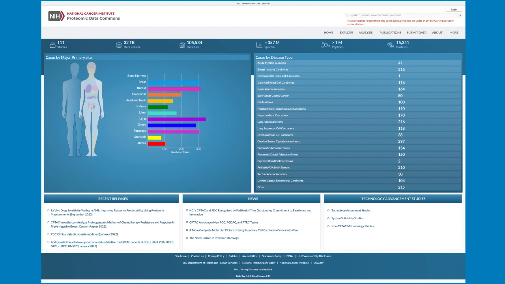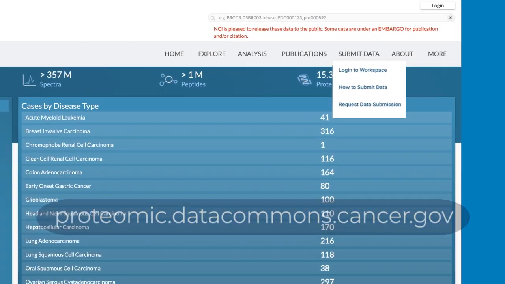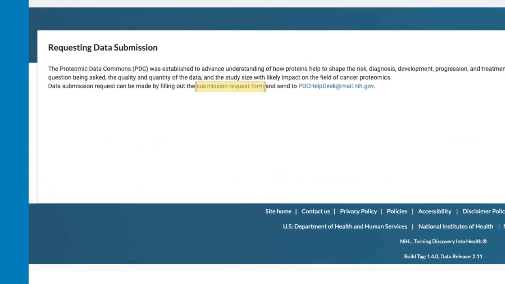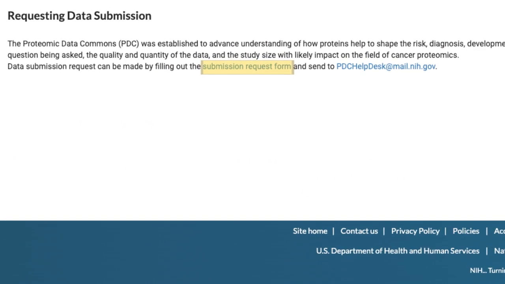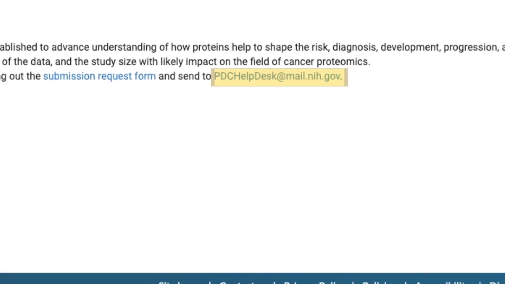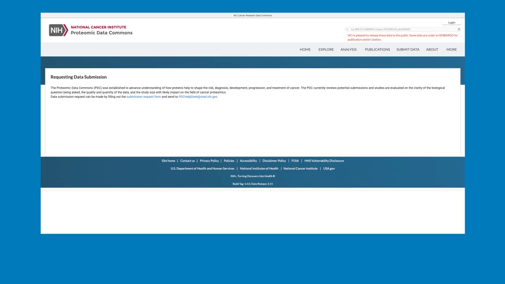First, you'll need to ensure your program is registered with the PDC. To register your program, go to the PDC homepage and click Submit Data and select Request Data Submission. Click the Submission Request Form link to download the template. Email the completed form to the PDC Help Desk, pdchelpdesk@mail.nih.gov.